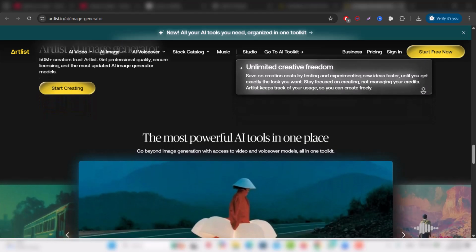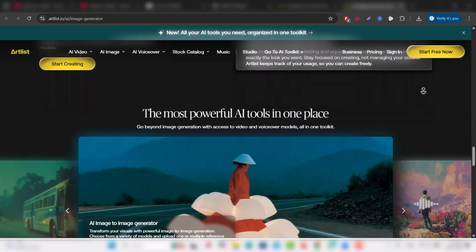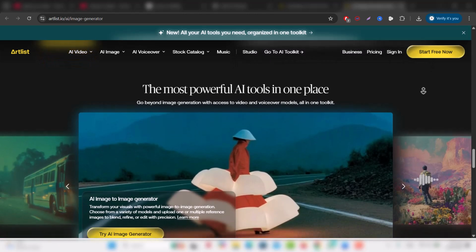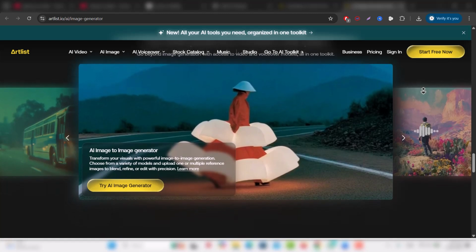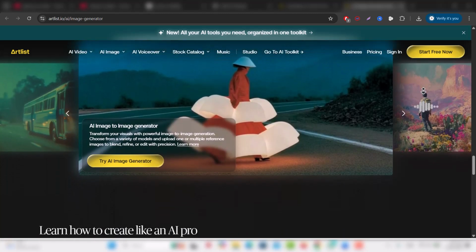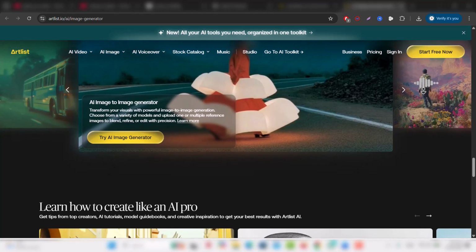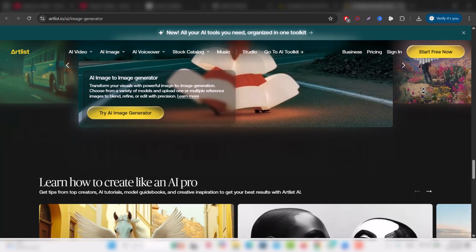Another important thing to mention is licensing. Artlist has always been strong in this area, and Artlist AI follows the same approach. You get peace of mind knowing the music and assets you use are safe for monetization across platforms like YouTube, Instagram, and client work. That alone makes it appealing for creators who don't want copyright headaches later on.